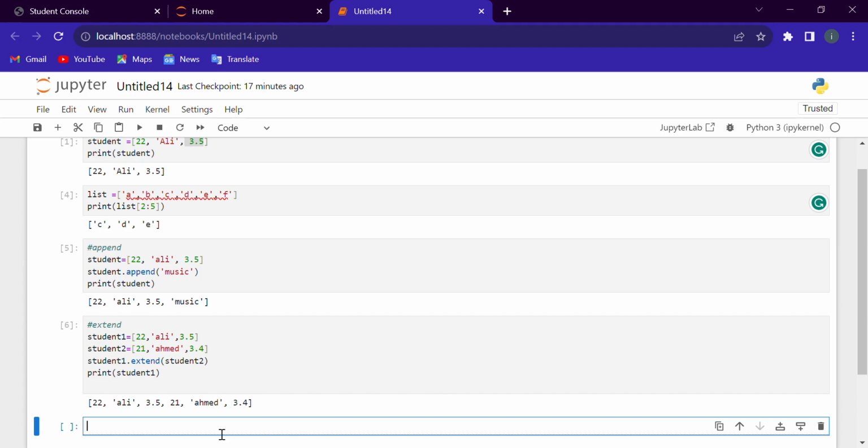Okay, there is another operation which is insert. Insert is used to add an element at a specific index. We saw that append is used to add an element at the end of a list, but insert is used to add any element at any specific index. It means that we have to give an index in this method.